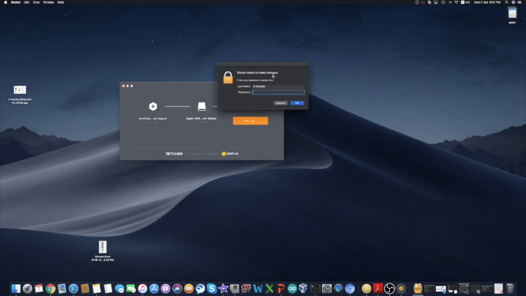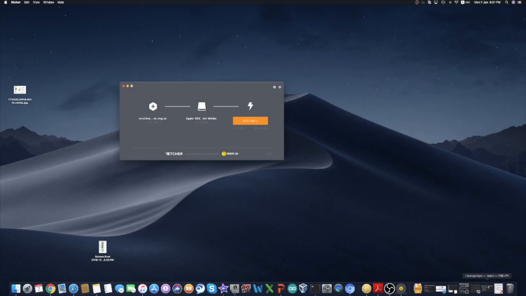It will ask you for a password for your administrative access. So you can let it finish. It usually takes quite a few minutes, 5 minutes at least.